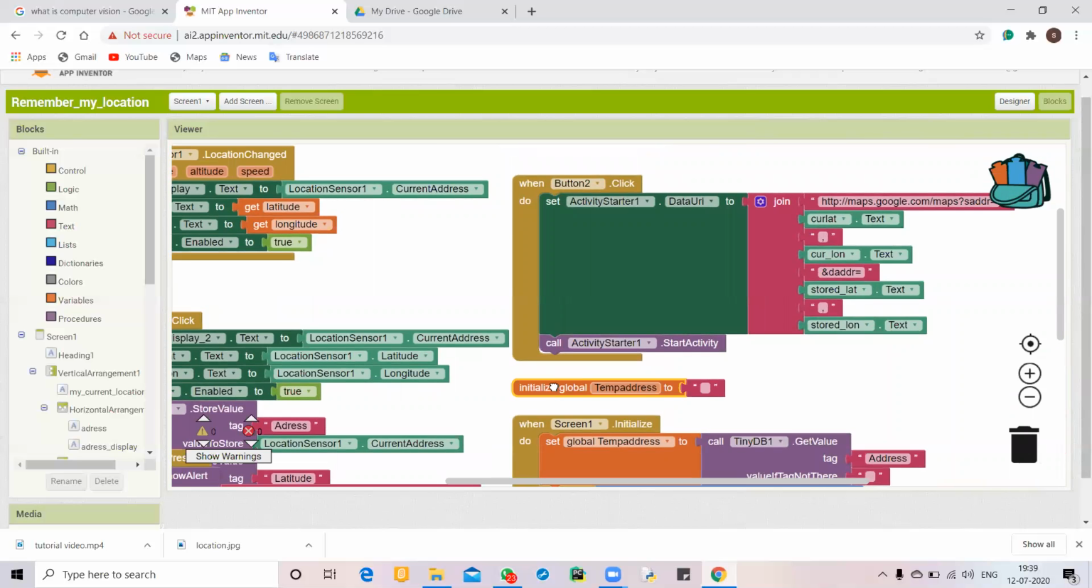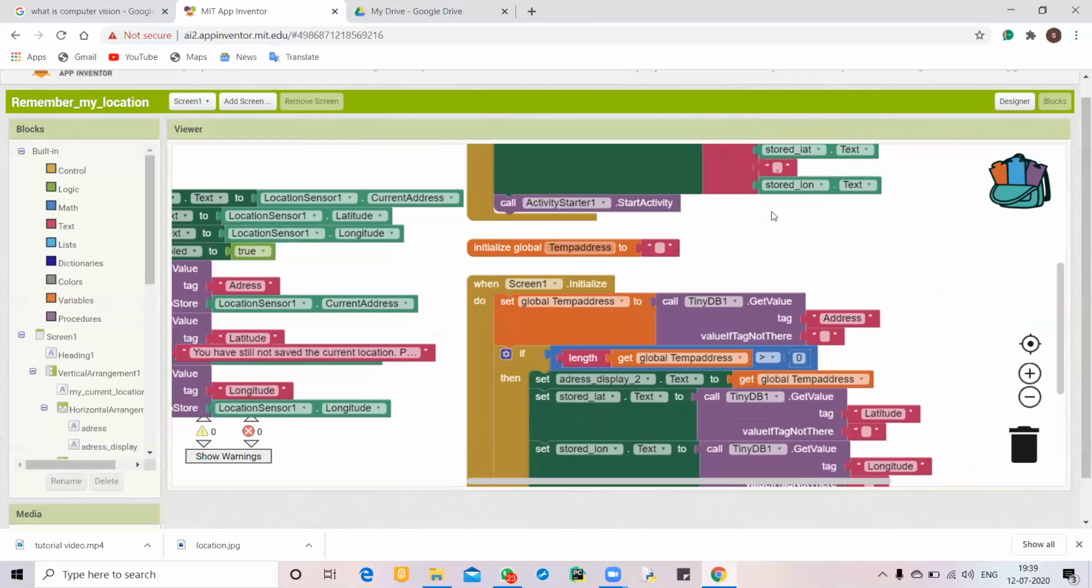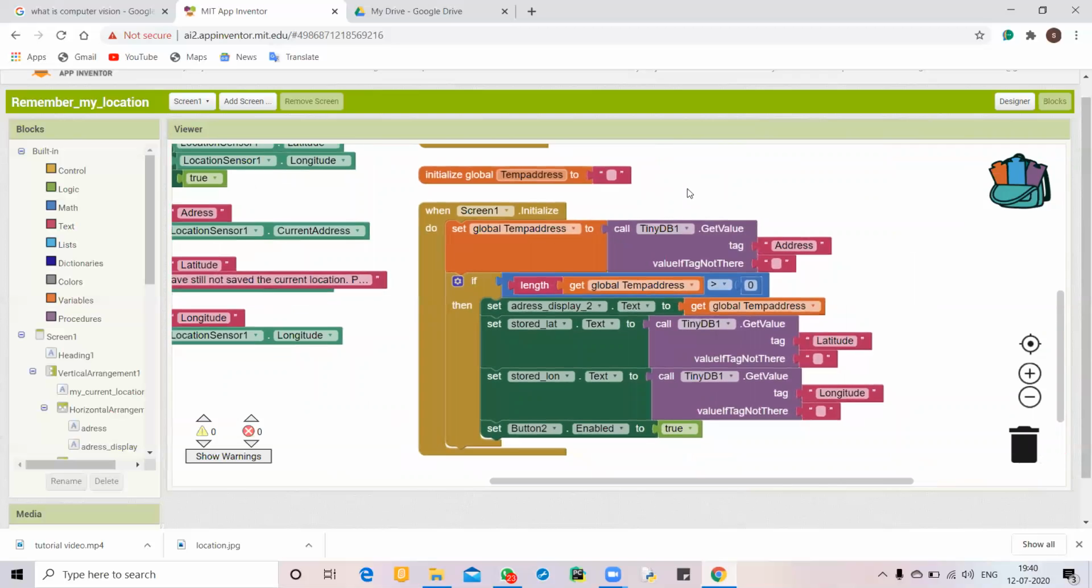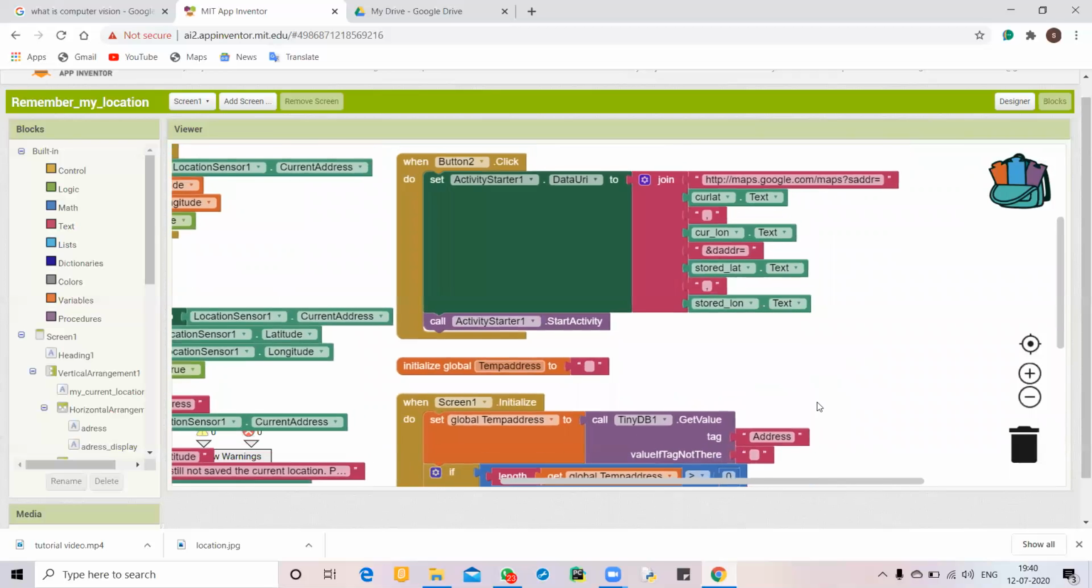Now you would be wondering what the use of this variable is. This variable name is temp address. It means if we want to see our address, this is used for that. Okay, now the use of this if-then condition is: if the length of global temp address is 0, then we will display the area with the temp address. We will also call the longitude and latitude to be displayed, and button 2 is enabled again.